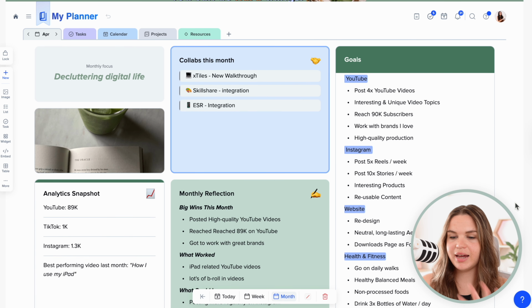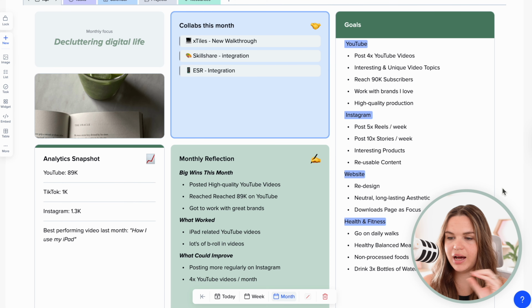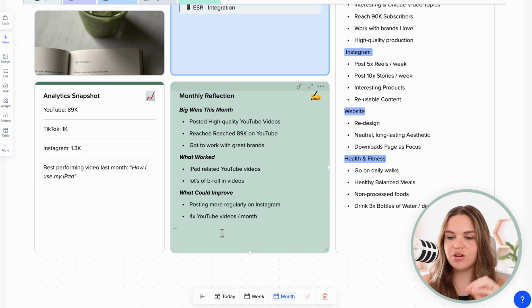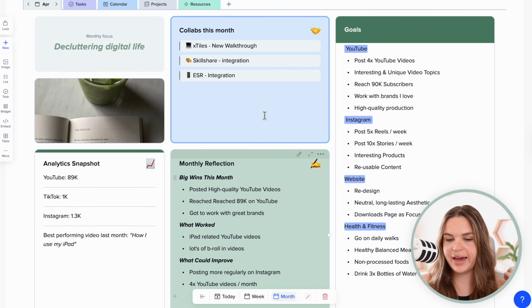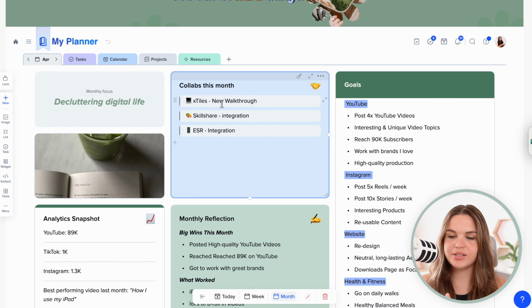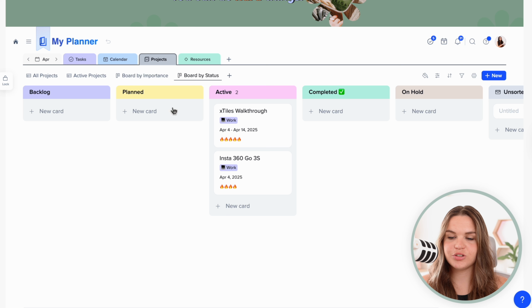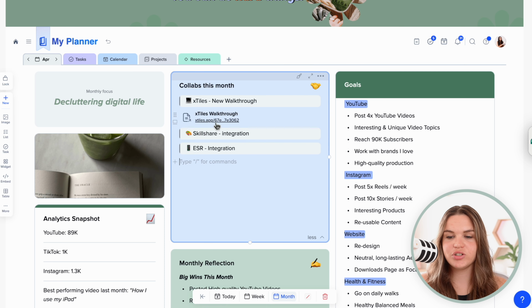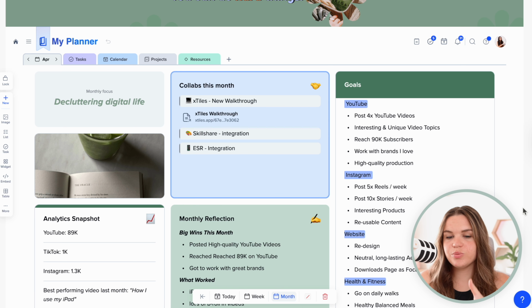But yeah, this is what mine looks like, what I've added into my goals, and also just all the little things I can add in, any images, links, documents, projects, whatever. I can add all that in here. So for instance, here we have this video, the xTiles walkthrough, but I also know that I have that in a project, which I will get to. So I can also just copy the link of this project, add that in here. So now from my monthly pages, I can quickly reference any projects that is going on in that month. But this is just what this month looks like.